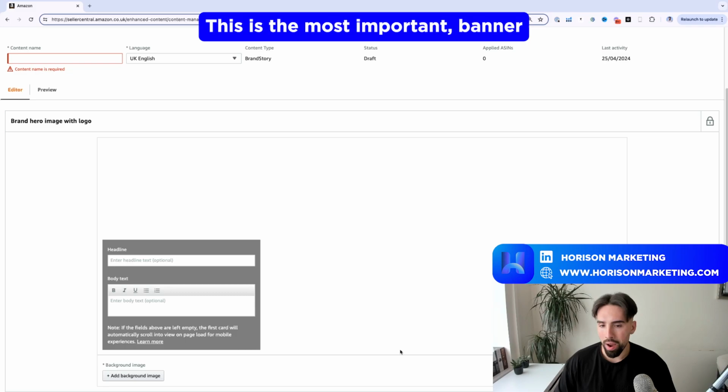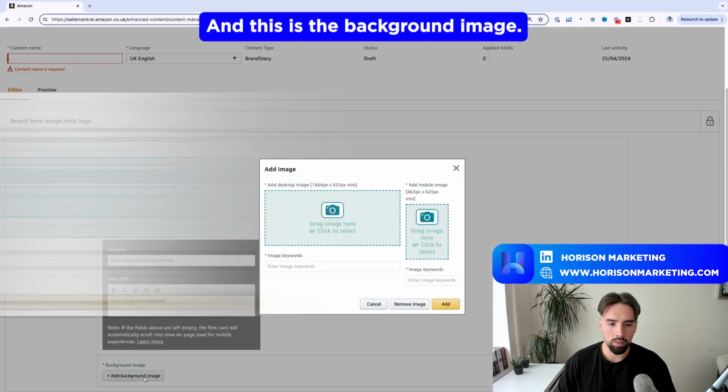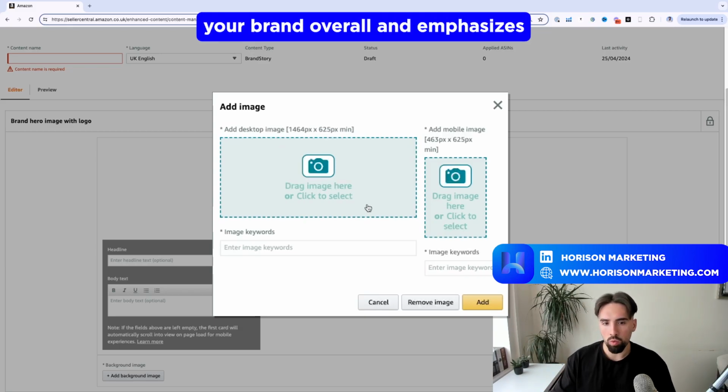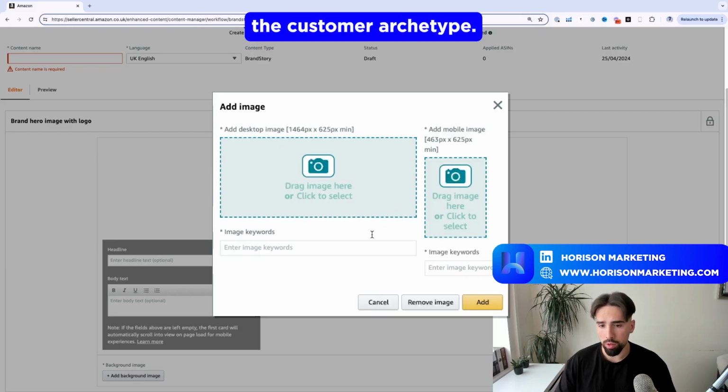This is the most important banner in the brand story, and this is the background image. You need to make sure that this reflects your brand overall and emphasizes with the customer archetype.